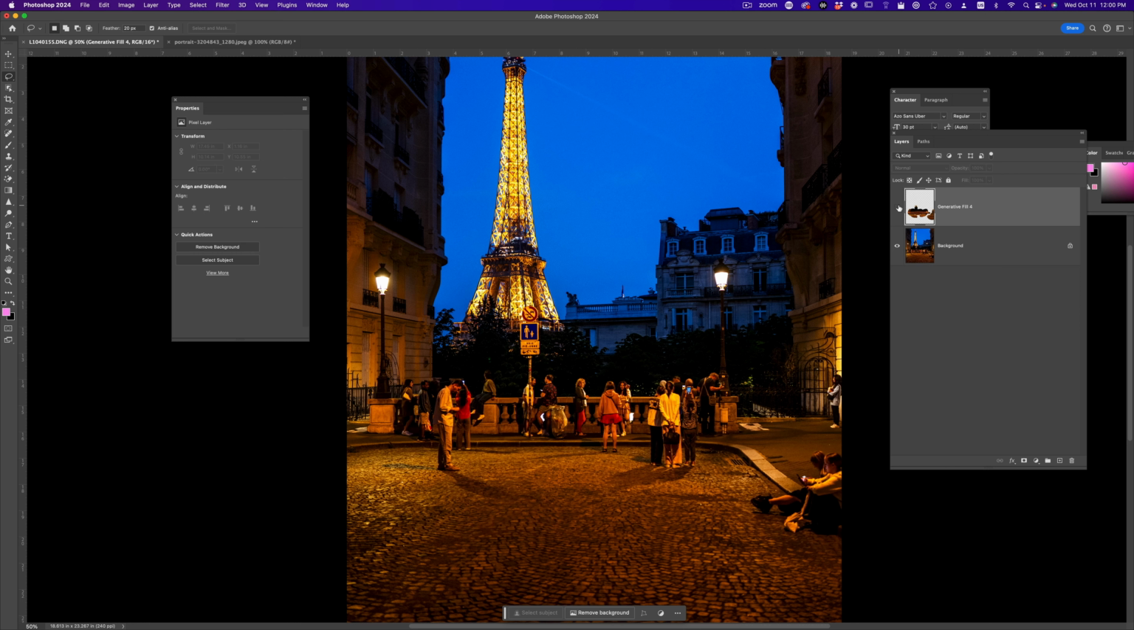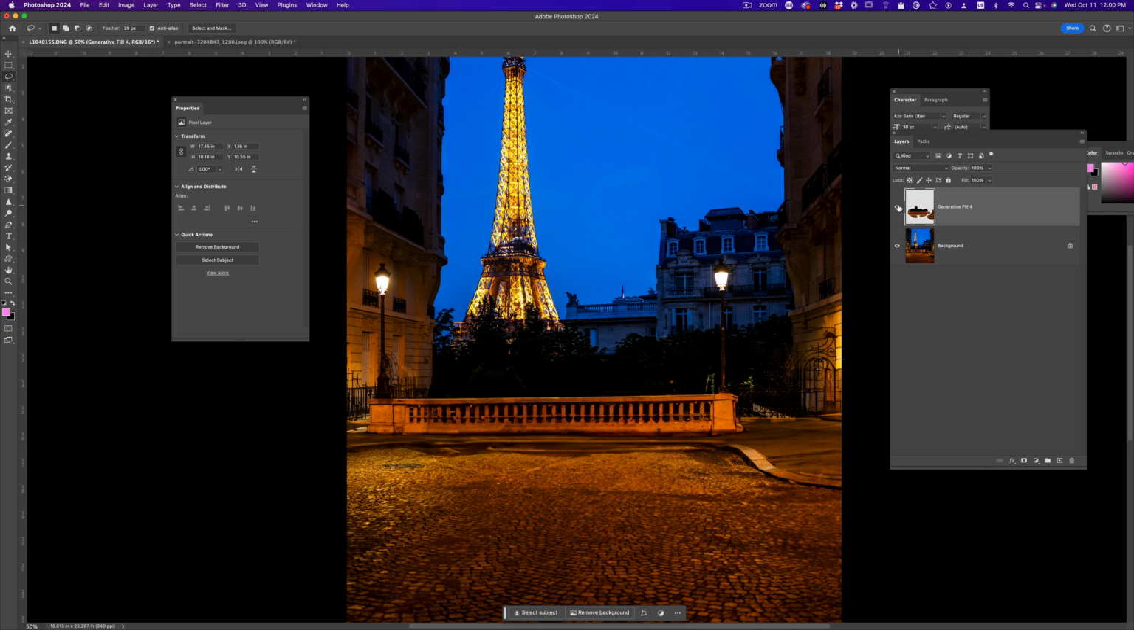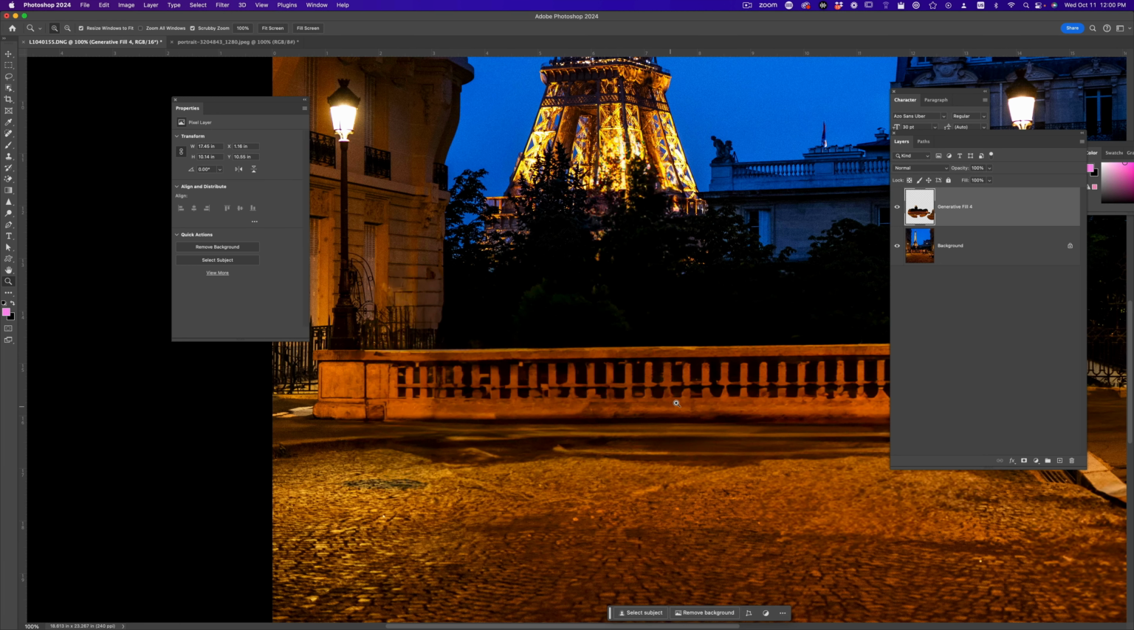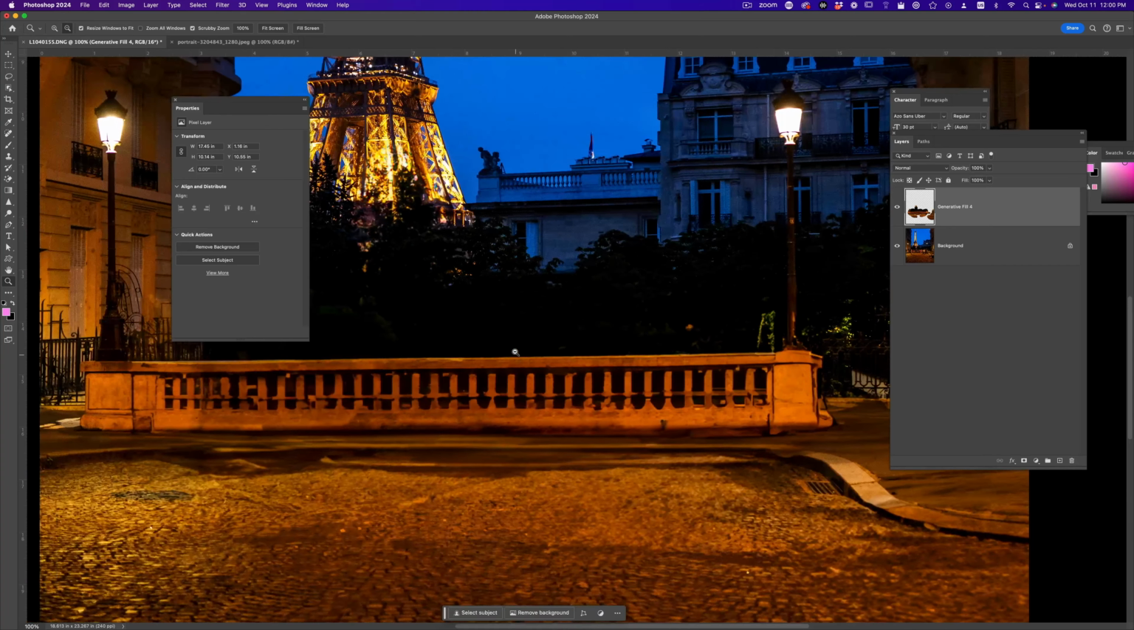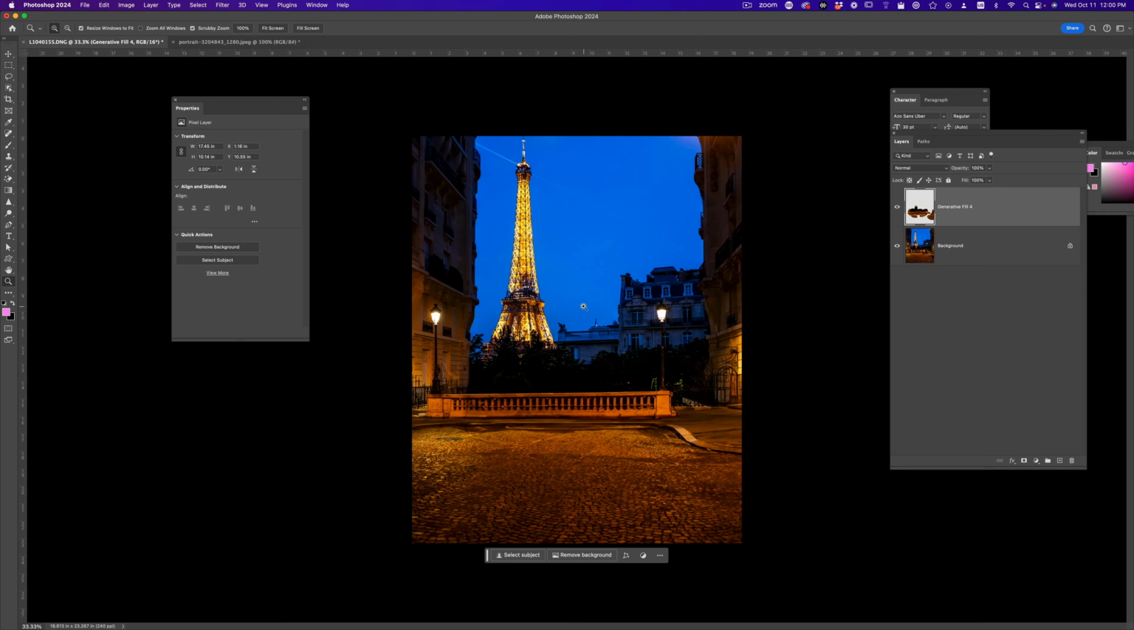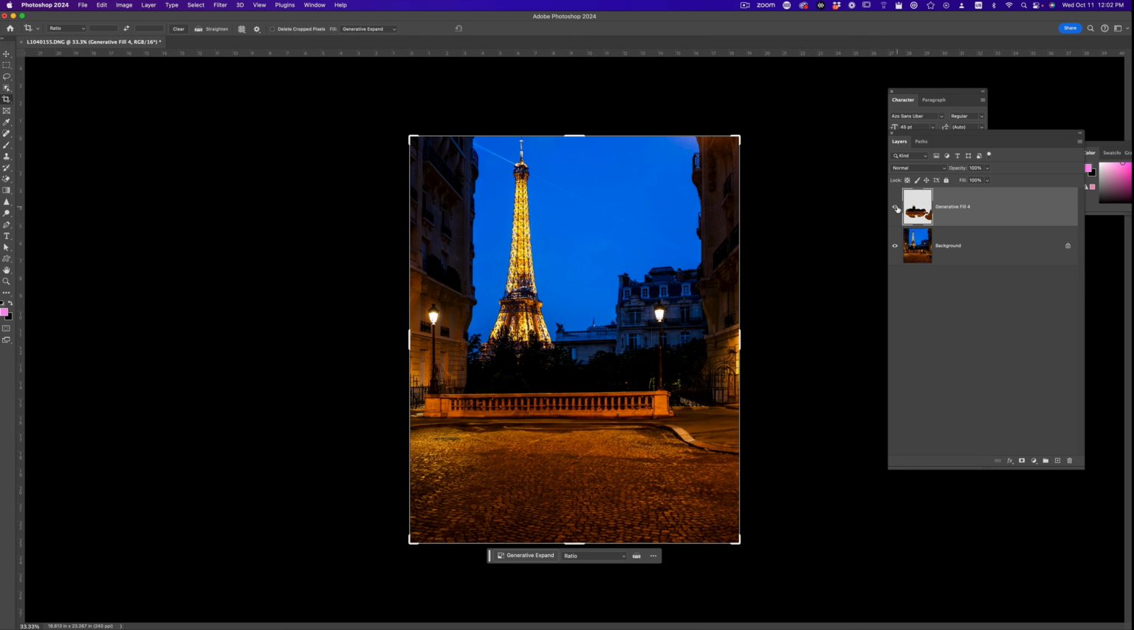And check it out, before and after. Isn't that crazy? And the resolution is way better. It's not perfect, but I wouldn't do a big print on this, but I would use it on social media. So crazy, before and after. This generative fill is amazing.